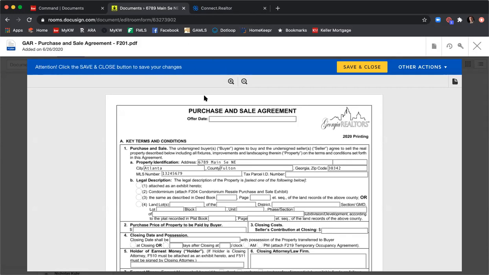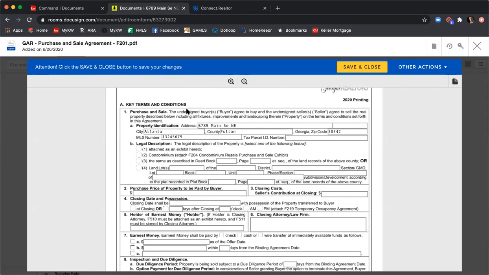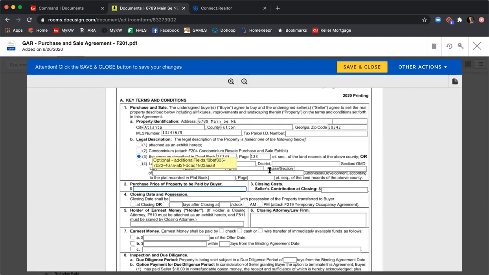All right. So the purchase and sale agreement can be pretty similar to what you did in .loop. Just come through here and fill in the information top to bottom. So, purchase price of property, we'll just write an offer for $415. Closing costs, $5,000. And I'm just clicking tab to go from one box to the next.